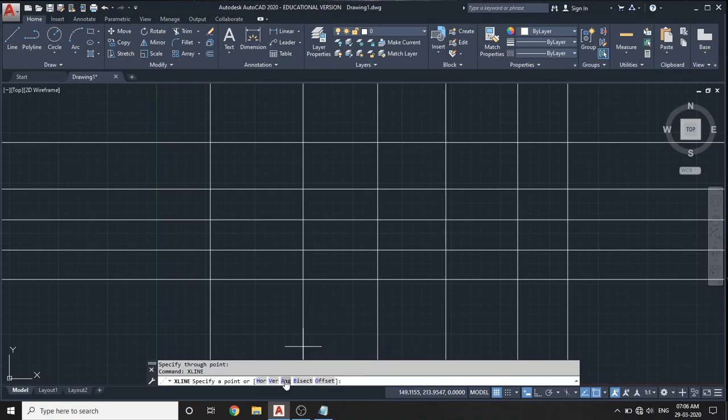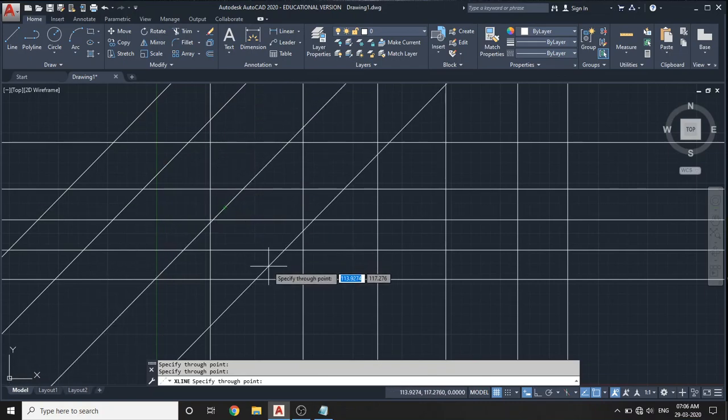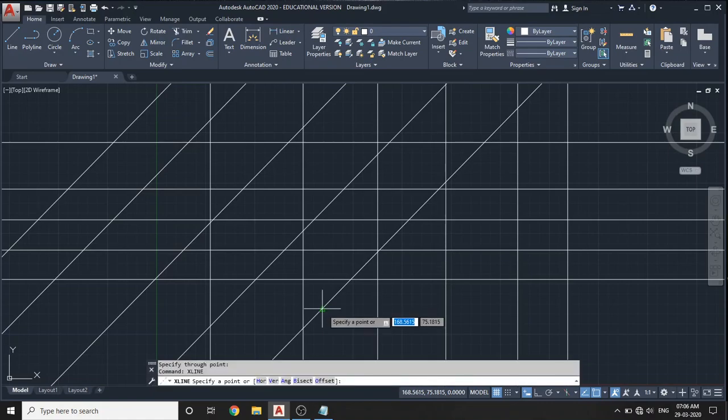Other than horizontal, we also have an angle option. Suppose you want all the lines at an angle of 30 or 45, you can use this one. So I'm giving angle 45. You can see all the lines are drawn at angle 45. Then you have two more options, that is bisect and offset. We have a modify command for offset itself, so we'll discuss offset later.